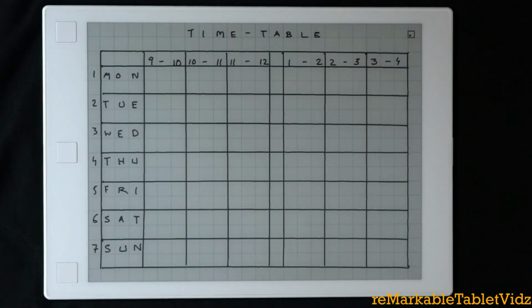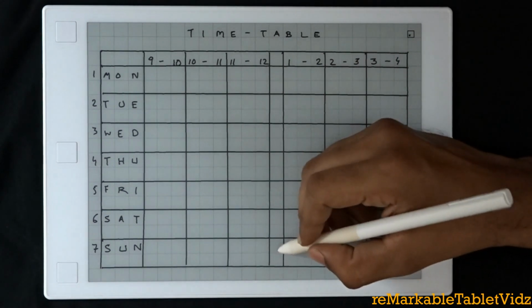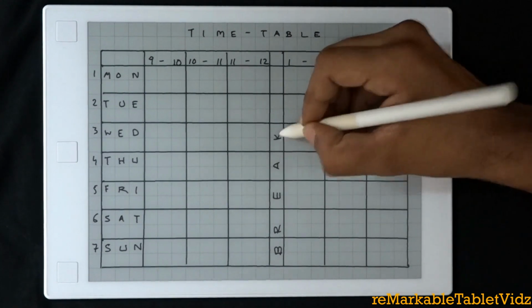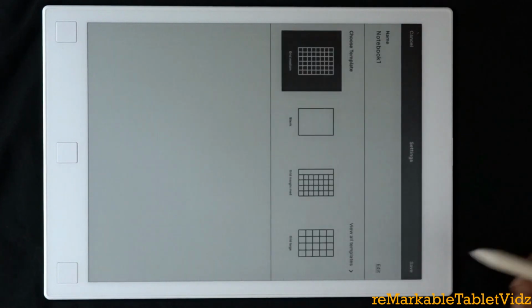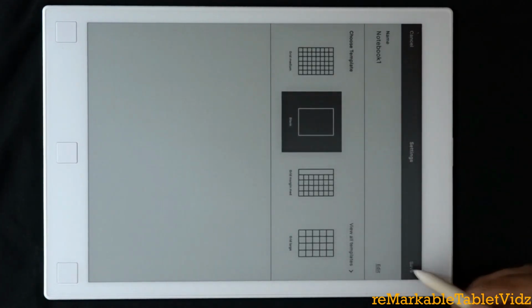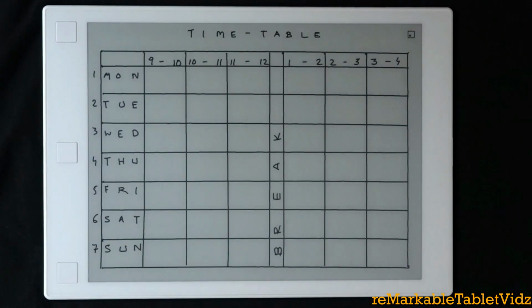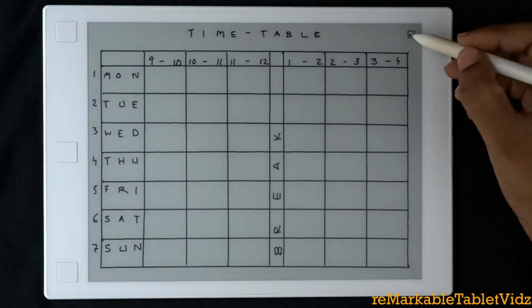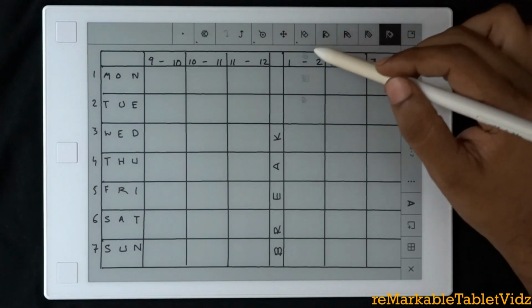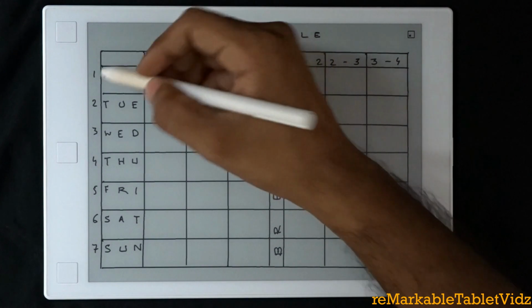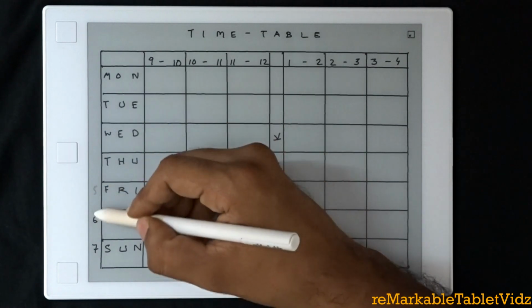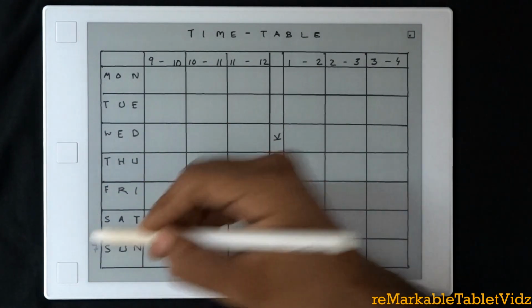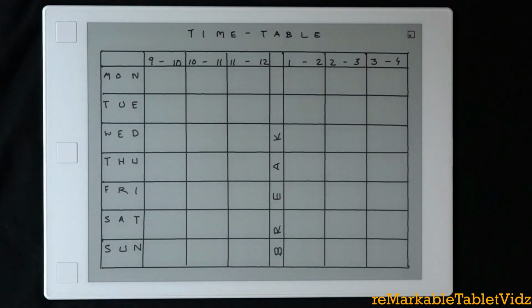Now let me write a lunch break. Now what to do is access the menu, click on these three dots, go to settings, choose the blank, save. Now minimize it. Now here we have the timetable. Now go to menu, click on the eraser, choose the first option. Now erase the 1, 2, 3, 4, 5, 6 and 7. So here is the timetable which is made on the reMarkable paper tablet.